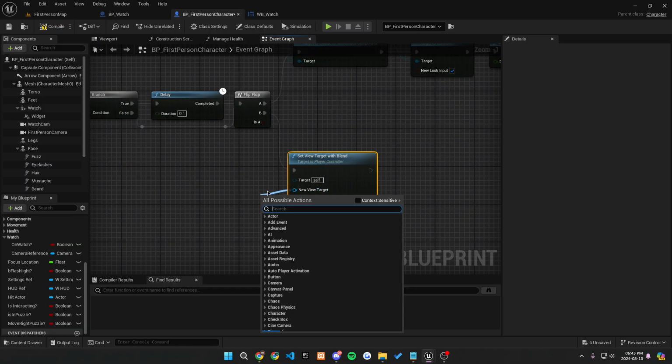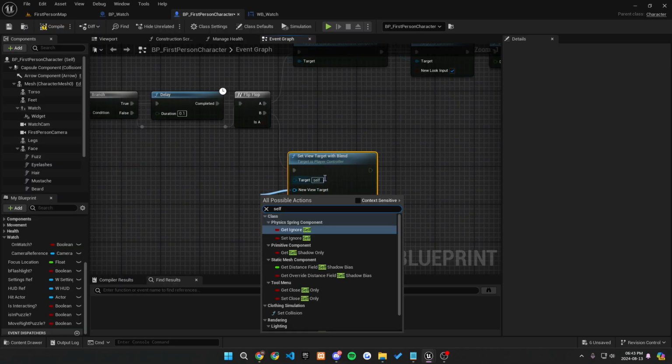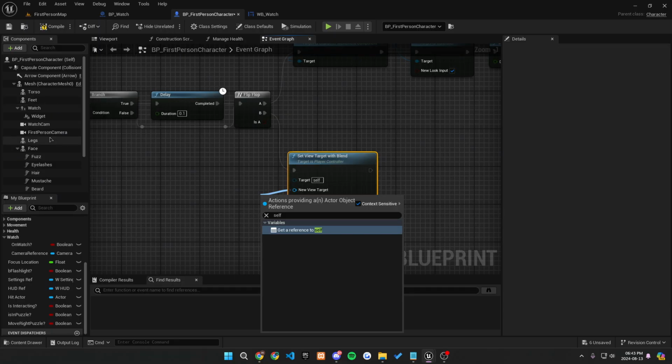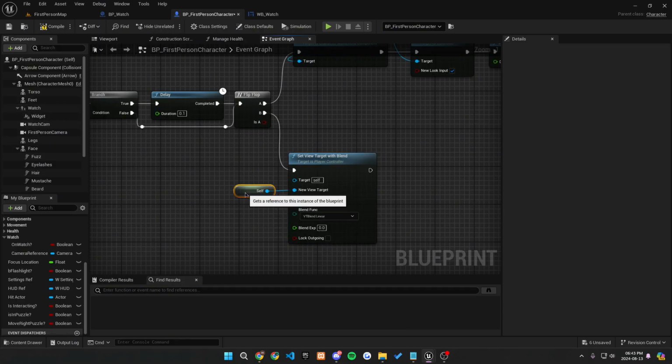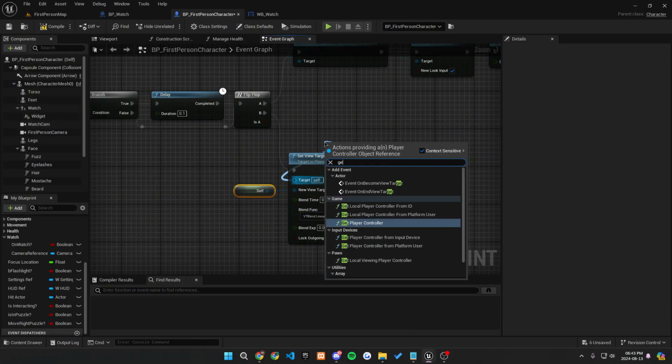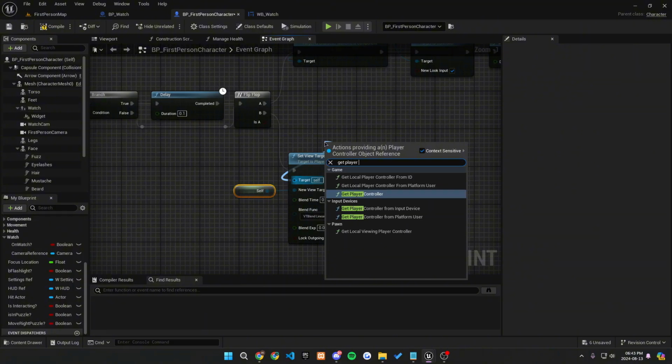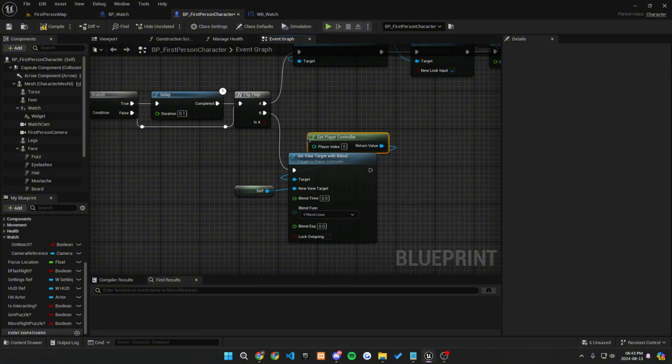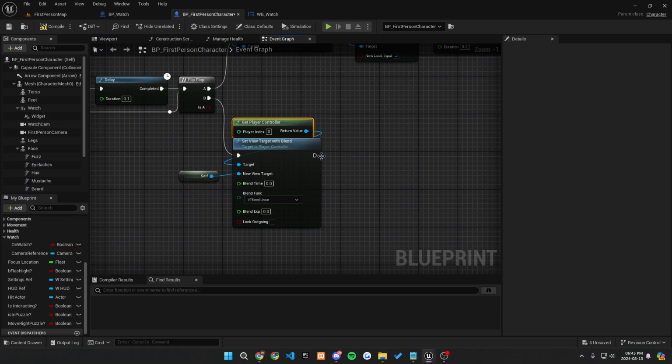The new view target is going to be self, since we have another camera in here that is automatically activated. So let's make that self, and just like I said previously, this will be get player controller. So now we have that set up. Now it's going to fade back to our normal camera.